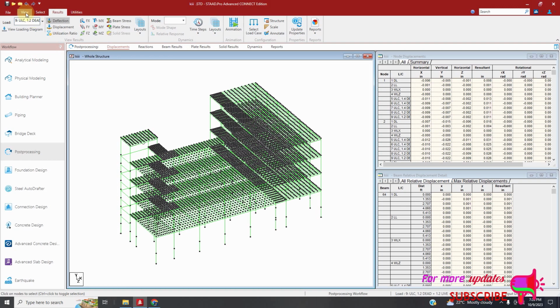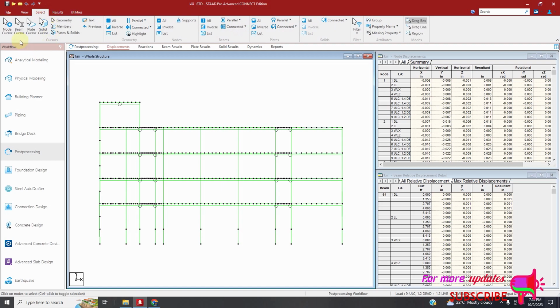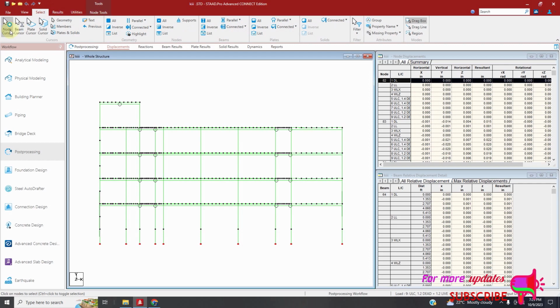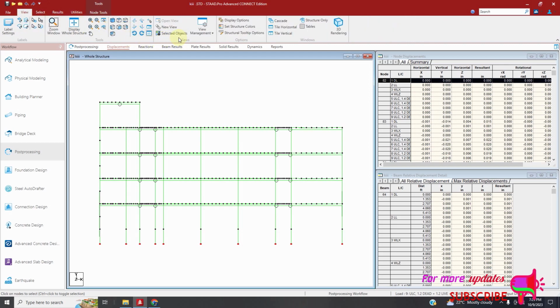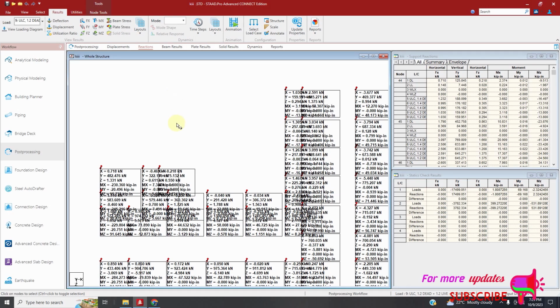Now I'm going to go to view. I'm going to pick the node cursor and then select my foundation nodes only, and then I'm going to view and then selected objects. So I've only selected the nodes using the nodes cursor. So I'm going to view my nodes only. So I'm going to view the plan view. To see the reaction, you just need to click there.